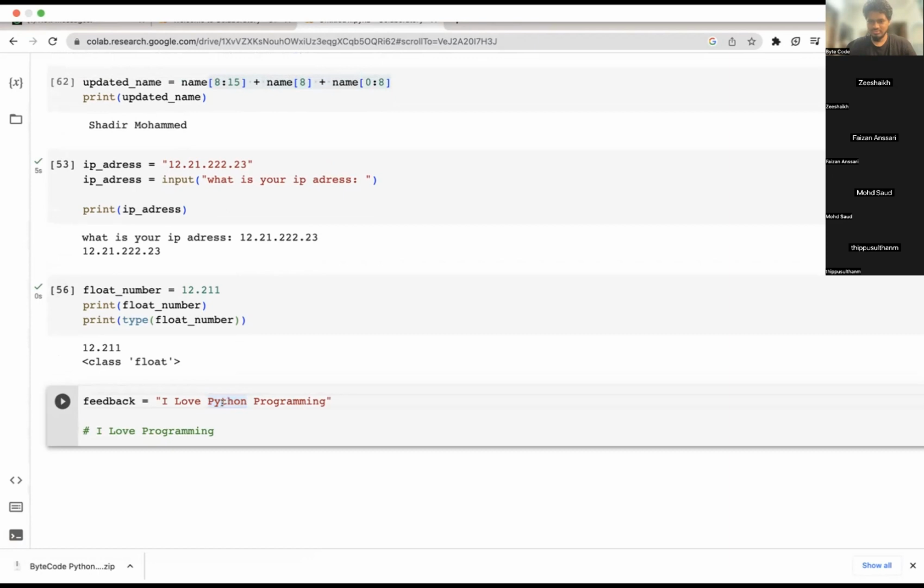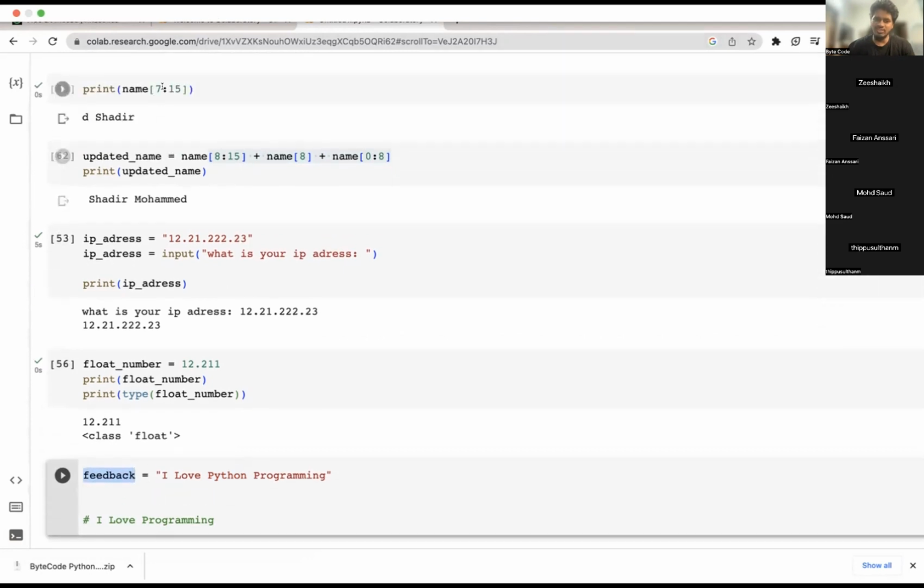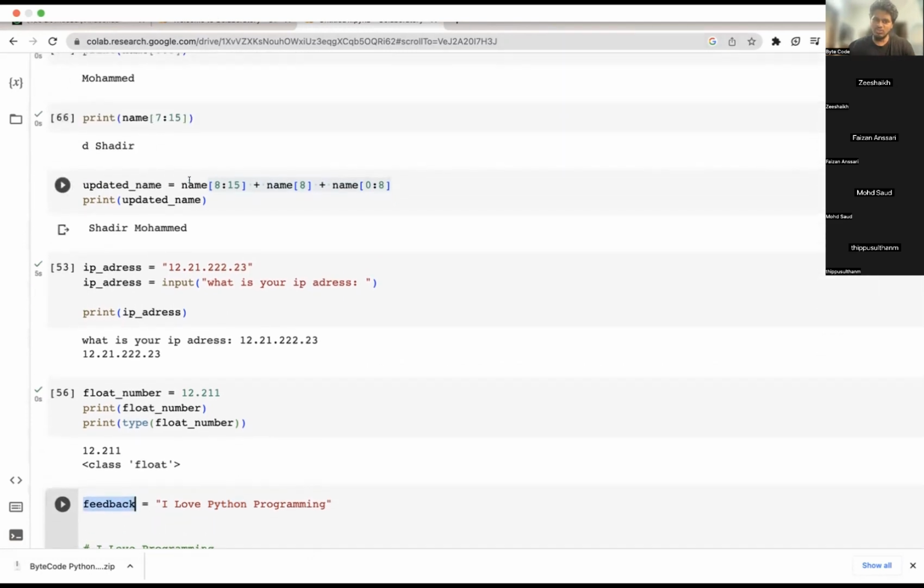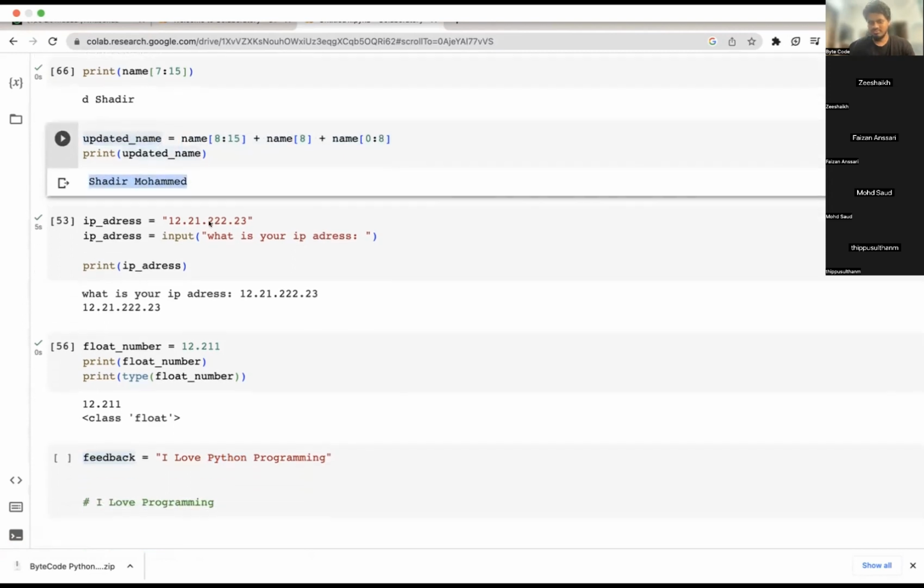So do you want to refrain from another line of writing and do it in the same line? Yeah, you can. You shouldn't create one more variable, that's all. You should use this feedback variable, and on this you have to do the indexing, similarly to what I have done here. I have just used the name variable and created a new variable which got me the output. I didn't manually write it.